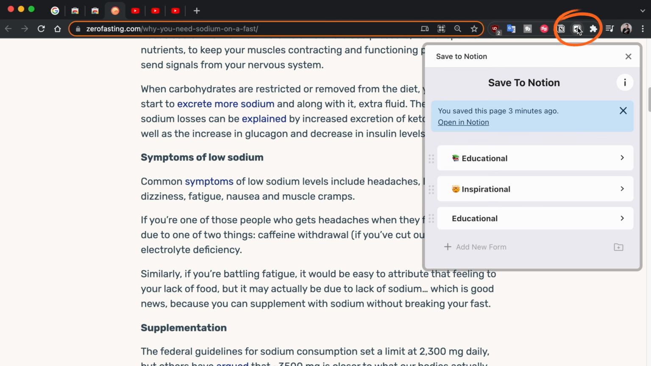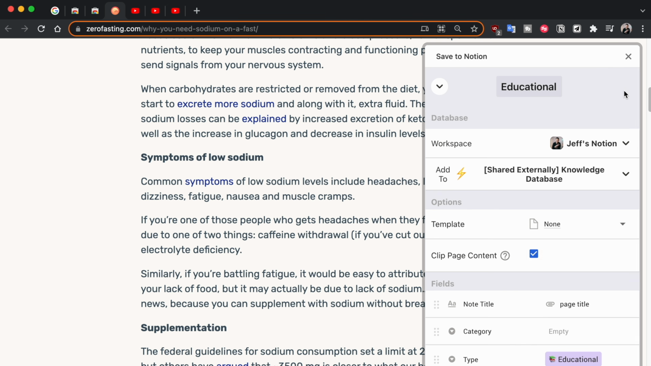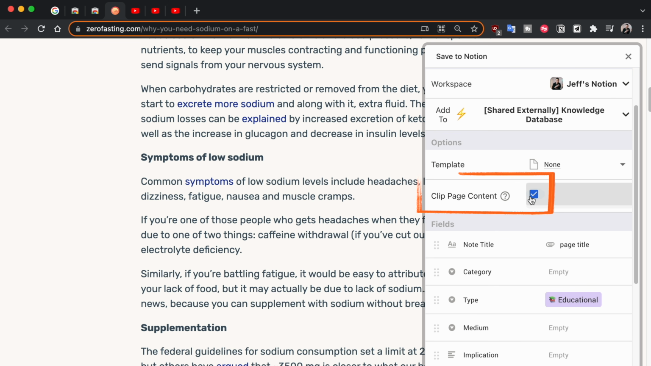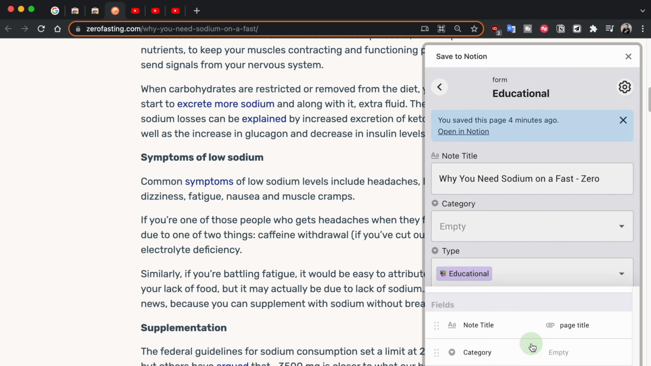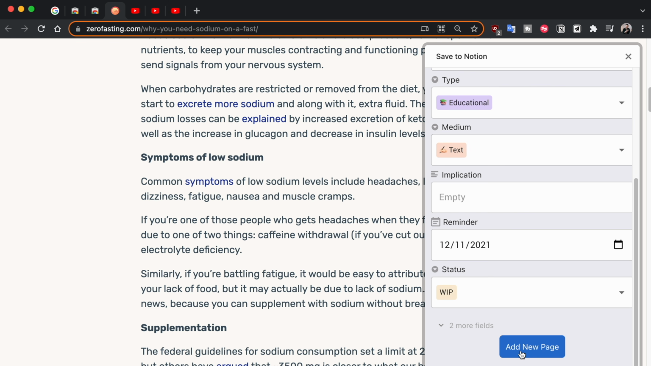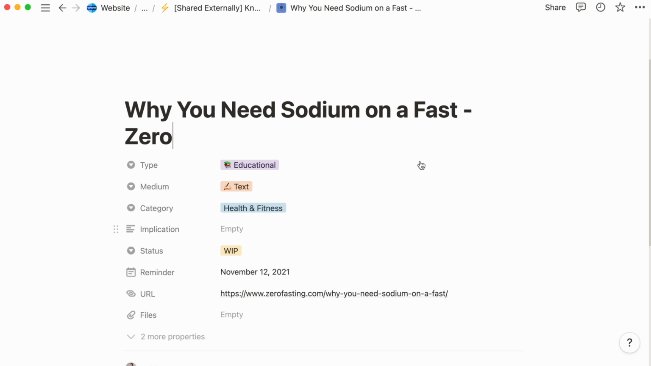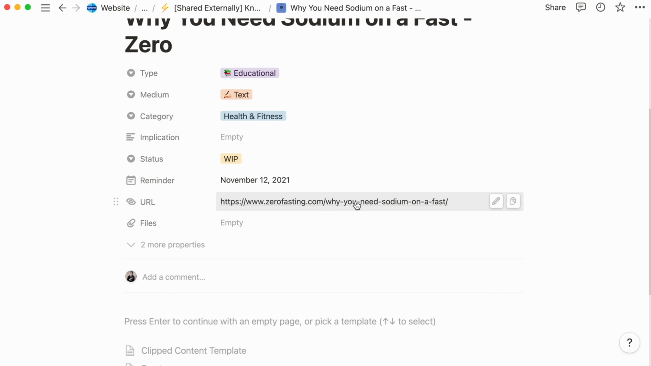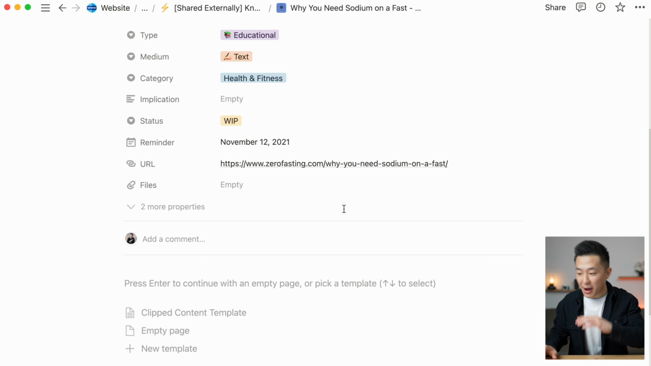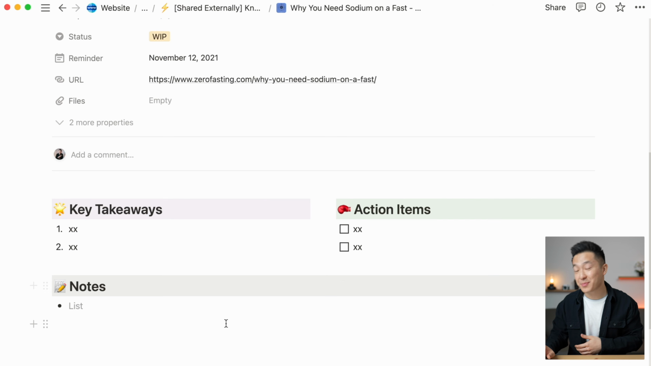So what you want to do is go back to the web page, click the Save to Notion extension, choose the form you just created, click the settings gear up top here, and this time uncheck the clip page content and leave everything else as is. Save and go back, fill out the fields again like so, and click Add New Page, open in Notion, open Notion, and you end up with a seemingly empty page with just the URL saved. However, you now have an option to use a template, and boom, key takeaways, action items, and notes.